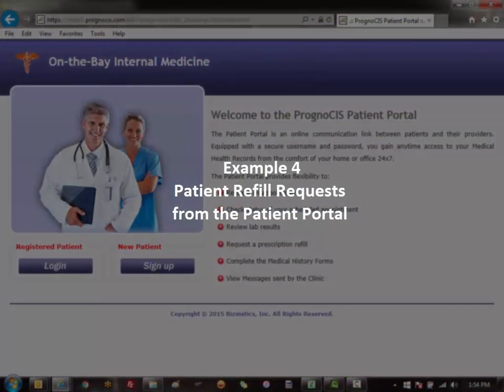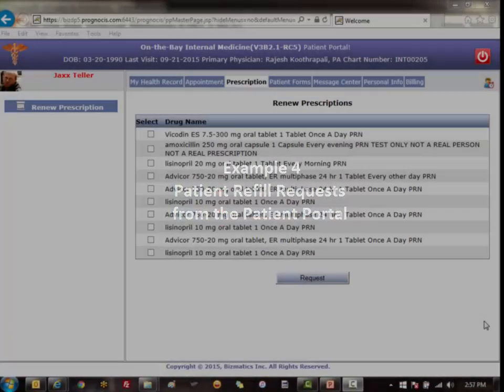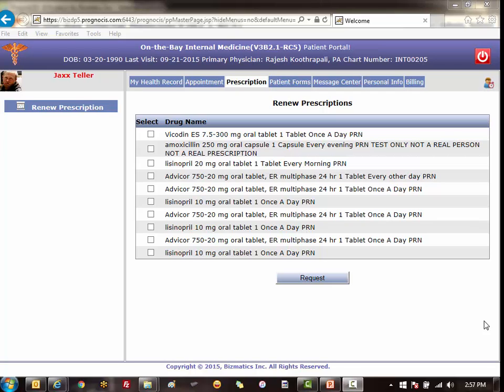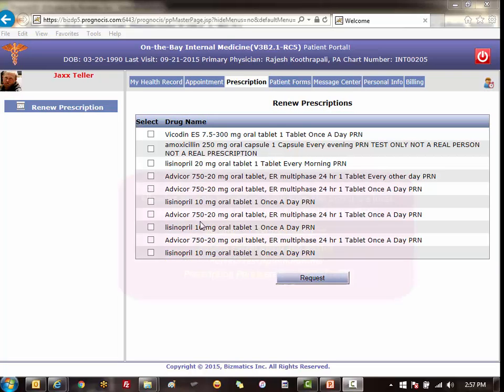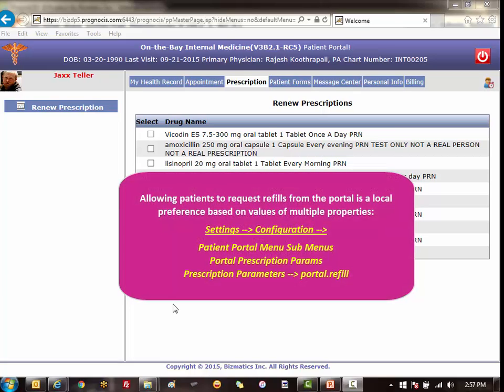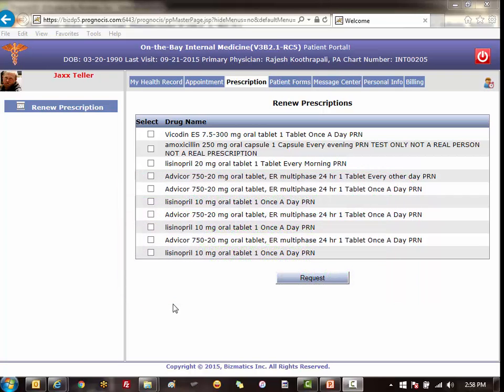Now, the last thing I want to mention is with regards to the patient portal. I've logged in here as our patient Jax, and I have a prescription tab, and notice it is listing all of Jax's available prescriptions that are applicable for refills. Now, this is controlled entirely at the practice level by settings configuration. If you don't want your patients to request refills this way, you can hide this function. But if you are going to allow it, the workflow is such that the patient simply clicks the checkbox for the drug that they want refilled and then clicks the request button.